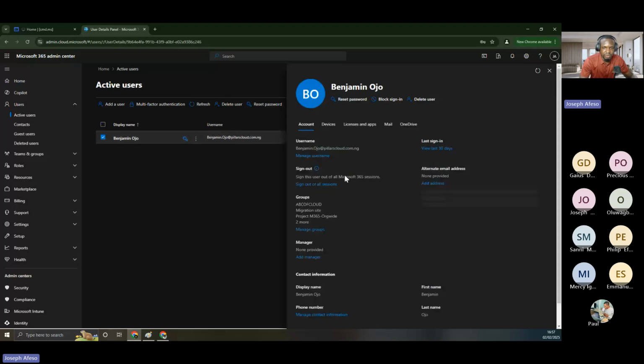So if you come to his account, you will see the groups that he belongs to: ABC of Cloud Migration Site, and then the org-wide group. I did not add him to the org-wide group, but you can see that he's now a member of it. Org-wide group is a group that automatically adds every account that you are creating in that environment. I am not at this point going to stress that.